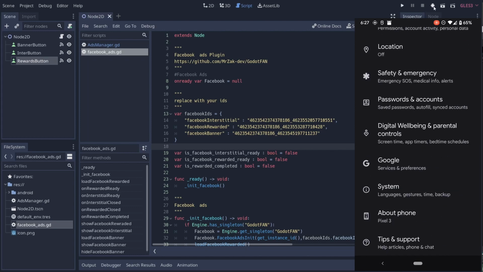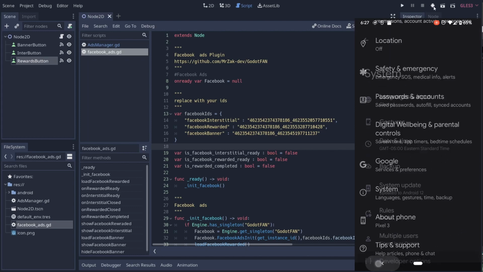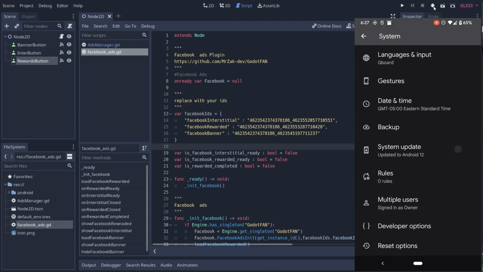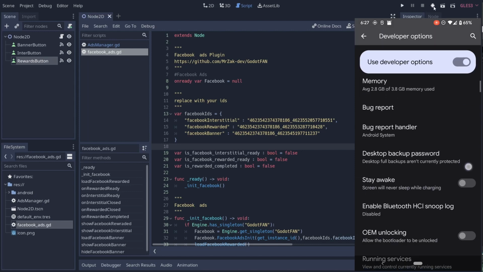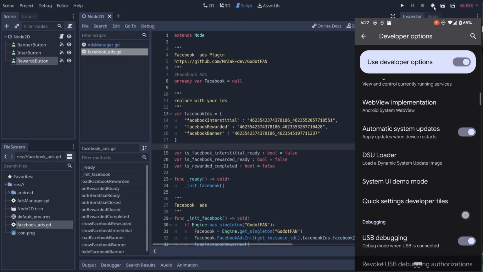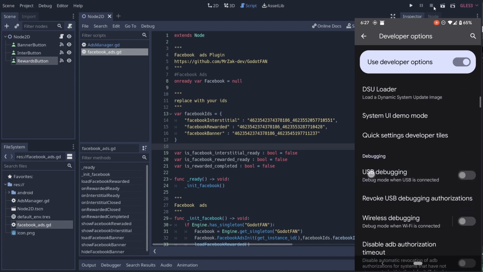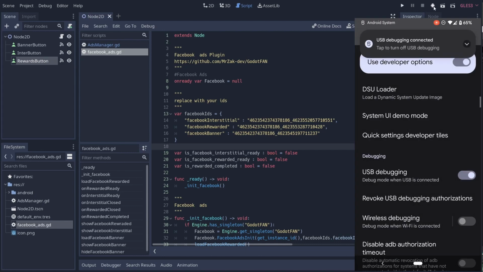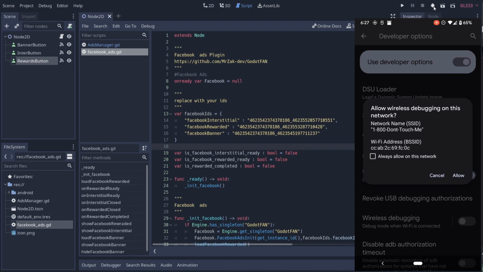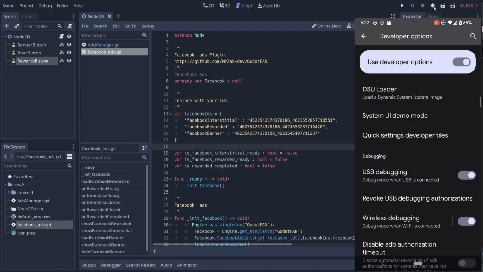and then you can go and find your developer options. I forget where it's at. So if we go into system and then go into developer options, then you can see all the different developer options that you have. And you need to make sure you turn on USB debugging right here. That's the important one. And that will turn on your little Android guy. Also, you can turn on wireless debugging if you want, and that will allow you to have wireless debugging with Godot as well. So that's something to keep in mind.